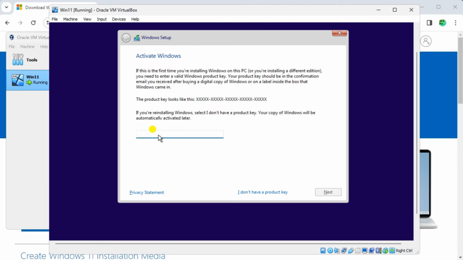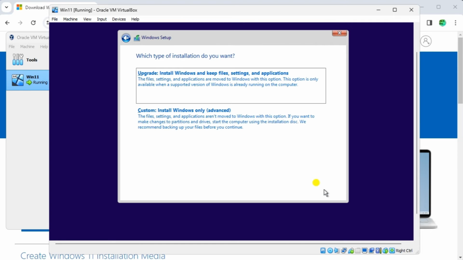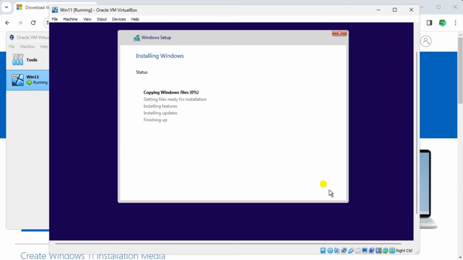When the Activate Windows screen is displayed, you must enter the Windows product key that we retrieved previously. Select Next. The software license terms are next. You must accept and then press Next. When asked about the type of installation, select Custom: Install Windows only (advanced). Since we have only one disk drive for our virtual machine, select Next. Windows will now start installing. We will speed up the video so you can see all of the different steps of the installation.